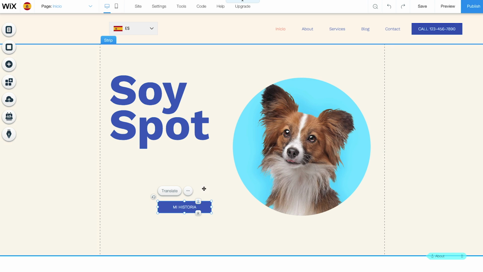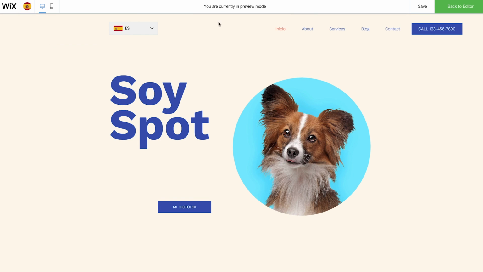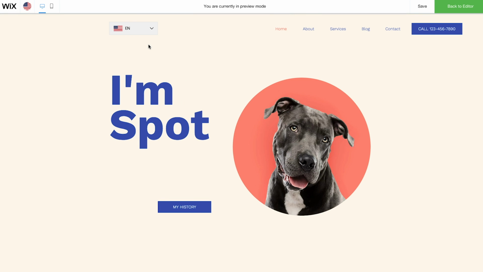Click Preview and switch languages to see how it looks. When you switch back to English, you'll see the text and images have stayed the same.